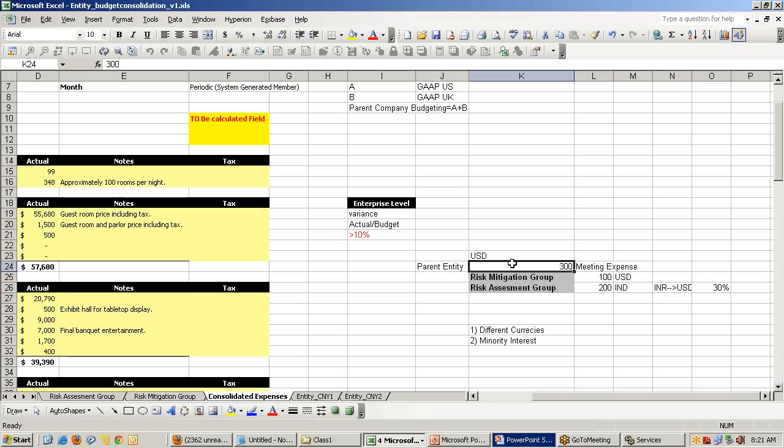But when we apply accounting principles, I say 30% of my revenue I am going to contribute to my parent, not 100%, because it's not a direct company, it's a subsidiary. So 30% of this is 60. My actual consolidation would be 60 plus 100, 160, rather than 300.